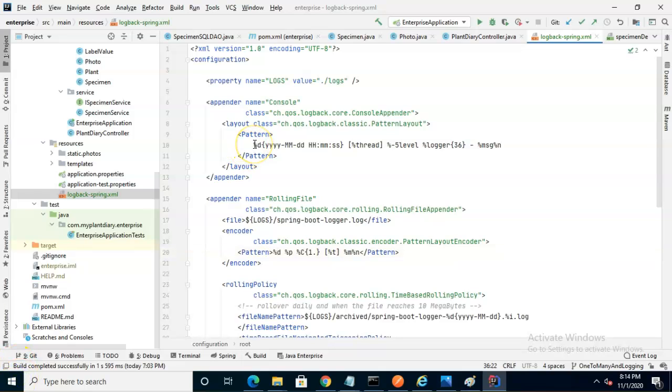You'll notice that there's a pattern defined here, and that's one of the more important things about this appender. The pattern says, how do I publish information? So the %d means date, and it's followed by open curly, close curly in a date time format. So that's how we're going to print things.